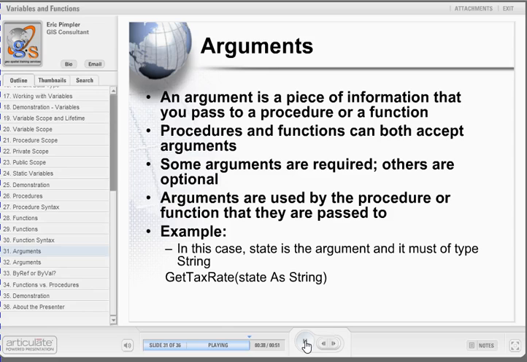Take a look at this example of an argument. Here we're passing in a string argument which has a variable name of state. This is a required argument and VBA will raise an error if it is not passed into the procedure or function by the calling code.